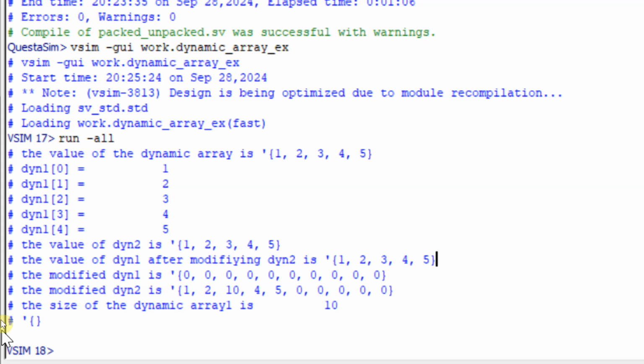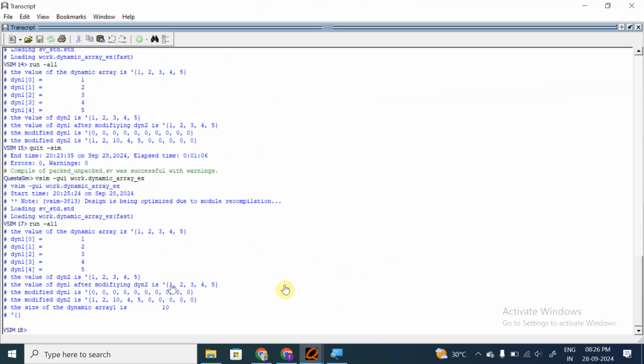So this is how we create a dynamic array, allocate or enter elements into it, and copy it from one dynamic array to another. We also checked whether modifying the copied dynamic array reflects in the original dynamic array. We also saw how to increase the size of the dynamic array with and without retaining the old elements, and the built-in functions size and delete. That's all for this session. Thank you.